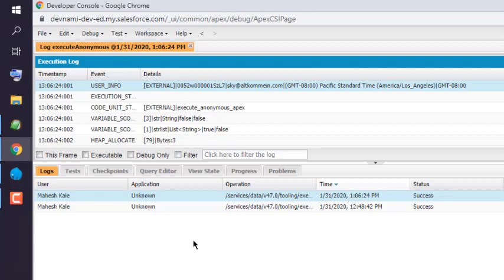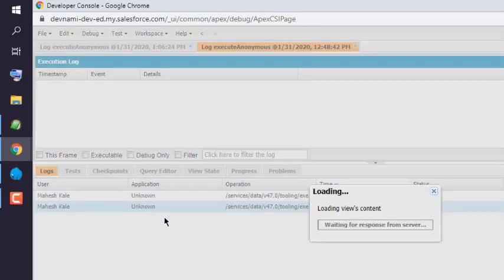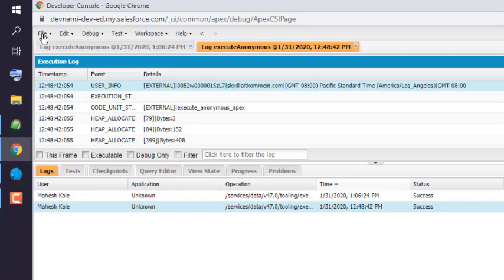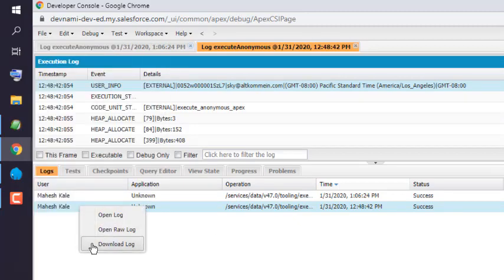So you have two ways to download the log. One is from the Logs tab, where you can select which log you want to view. You can open that, and once you open that, you can go to File and download, or simply right click on that log option and download log. So these are two methods to download a log from your Developer Console.